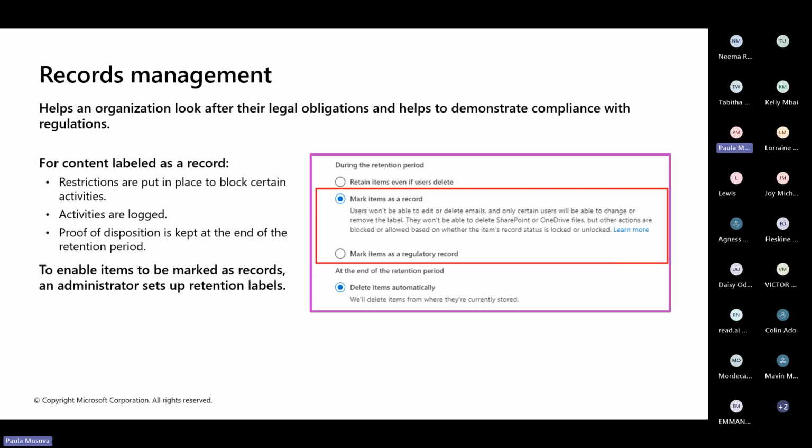Then you can also mark items not just as a record, but as a regulatory record. You notice here, regulatory records are even stricter than just the records, right? And then at the end of that retention period, what do you want the system to do? So it could be deleting items automatically, but you may also unmark that so that people now review again and then delete. Okay. So this is important to note.